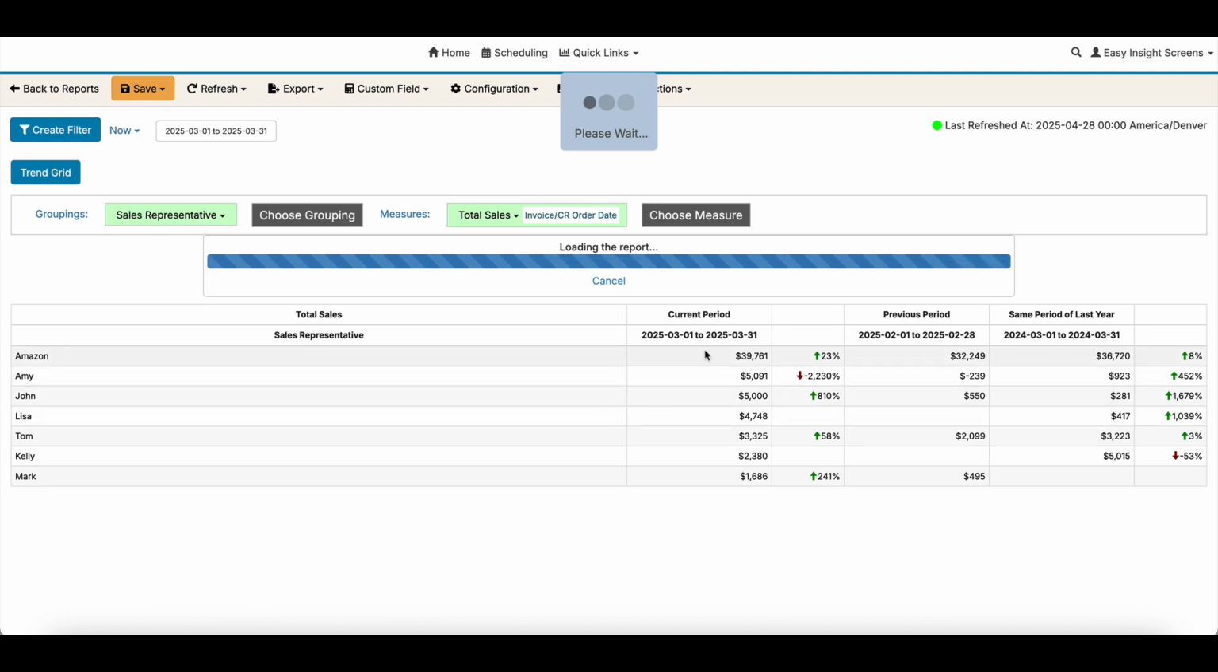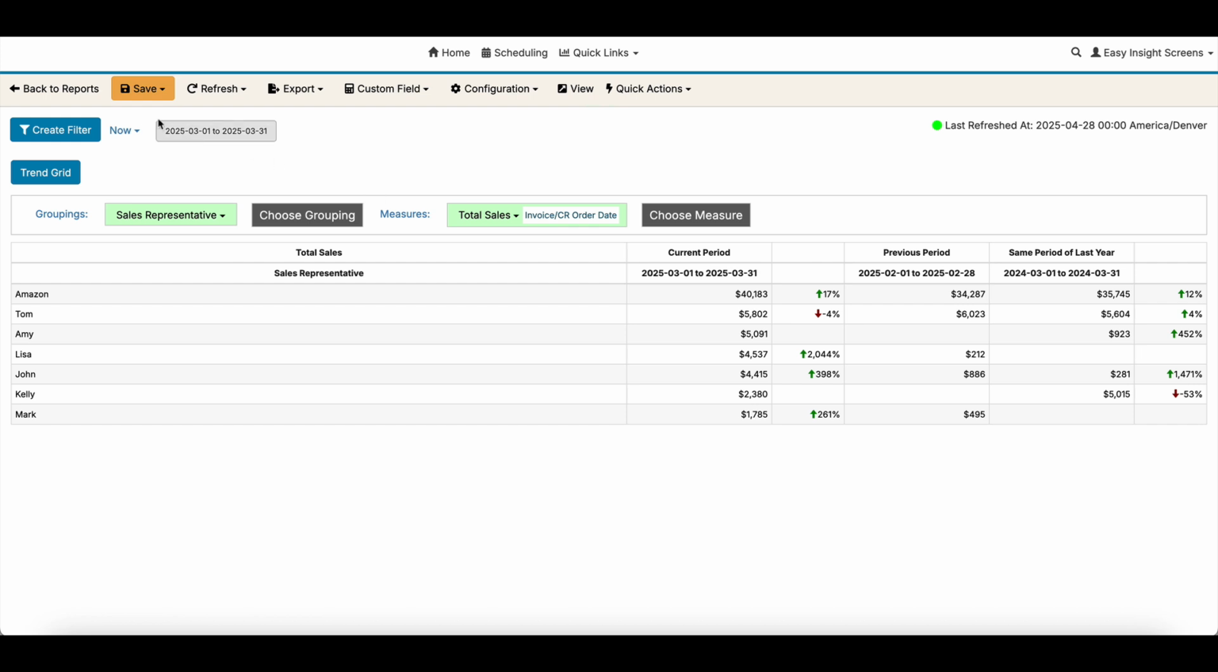We have their sales in the current period, which is defined by this filter. So showing in this case the data for March of 2025. We have the amount in February of 2025, the percent change between those, and we have the amount in the same period of the previous year and the percent change from there.